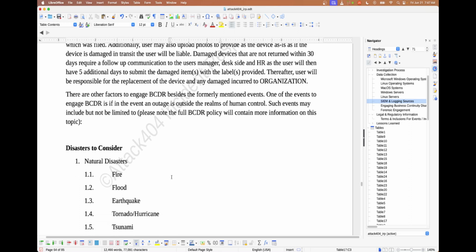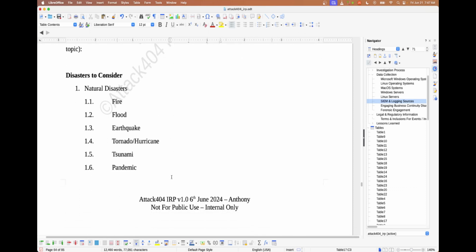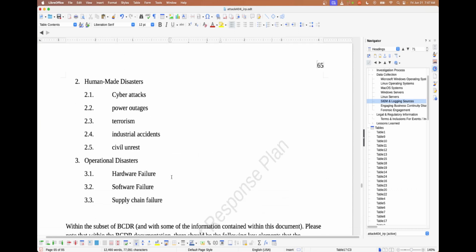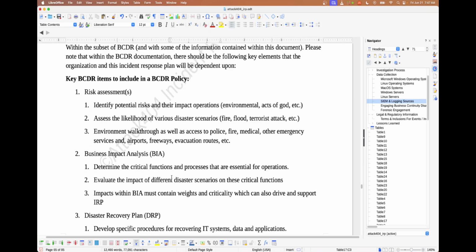In this case, we also want to look at what natural disasters would necessitate vouching of a damaged item, or if an item becomes damaged, what is the result of that damage? Did it come from a natural disaster? Did it come from a human-made disaster? Was it an operational disaster? What key items do we need in order to assess that?